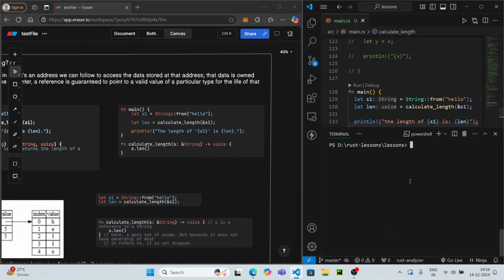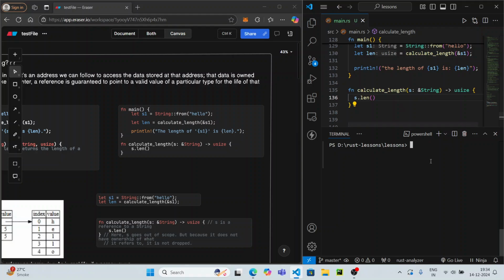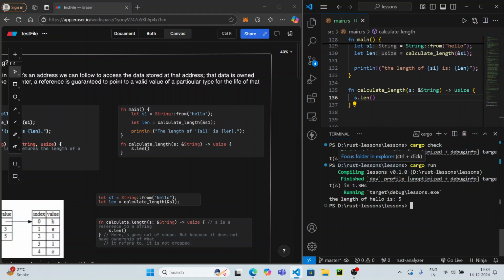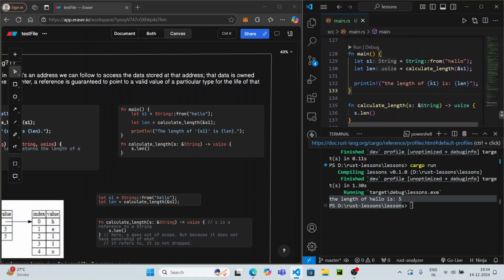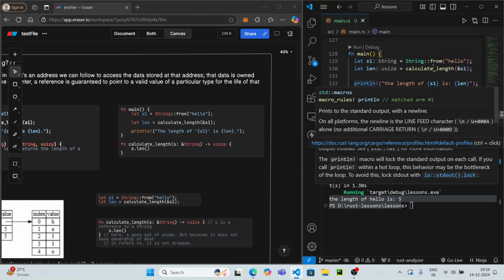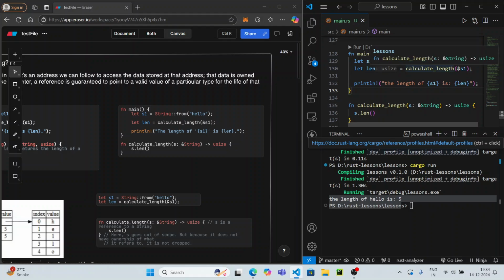And now let's check this code for any potential errors before running it using the cargo check command. As you can see, there were no errors or warnings encountered. Now let's run this using the cargo run command. As you can see, we got an output that the length of hello, which was our string, is 5. So you can see we were able to access the string s1, which was hello, in the third line even after the call to the calculate length function, because we weren't moving its ownership inside the calculate length function.